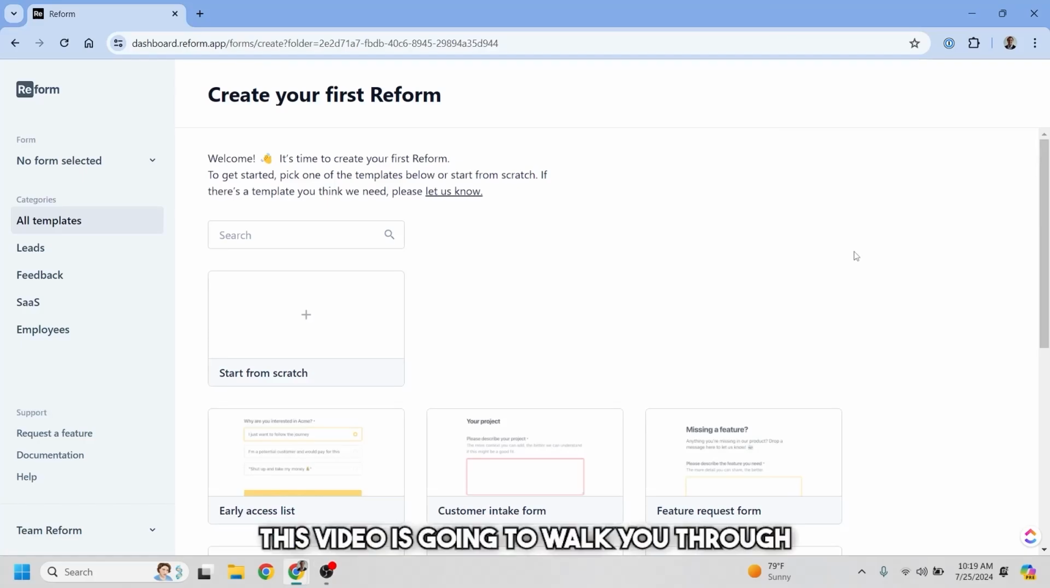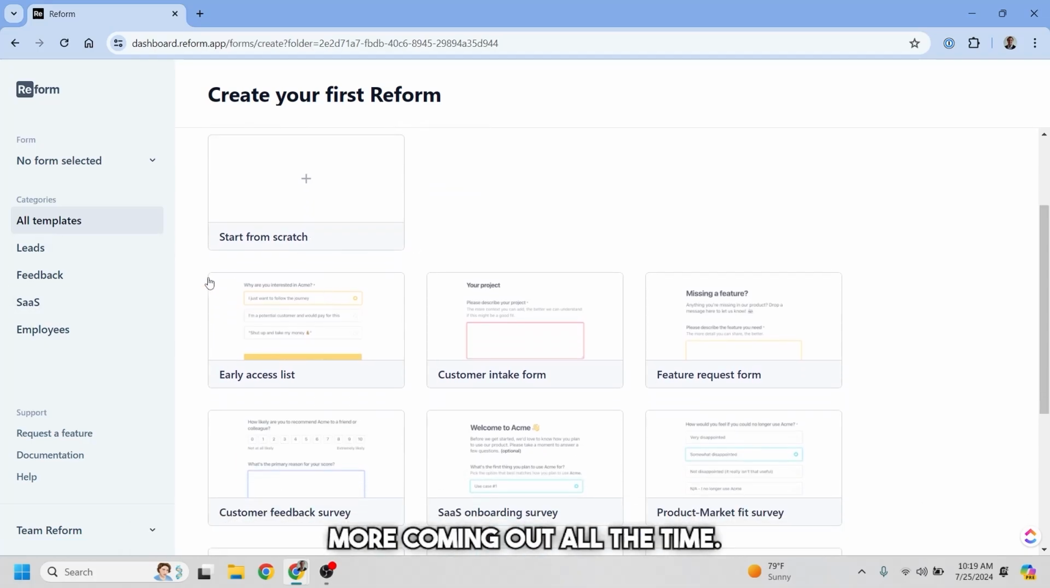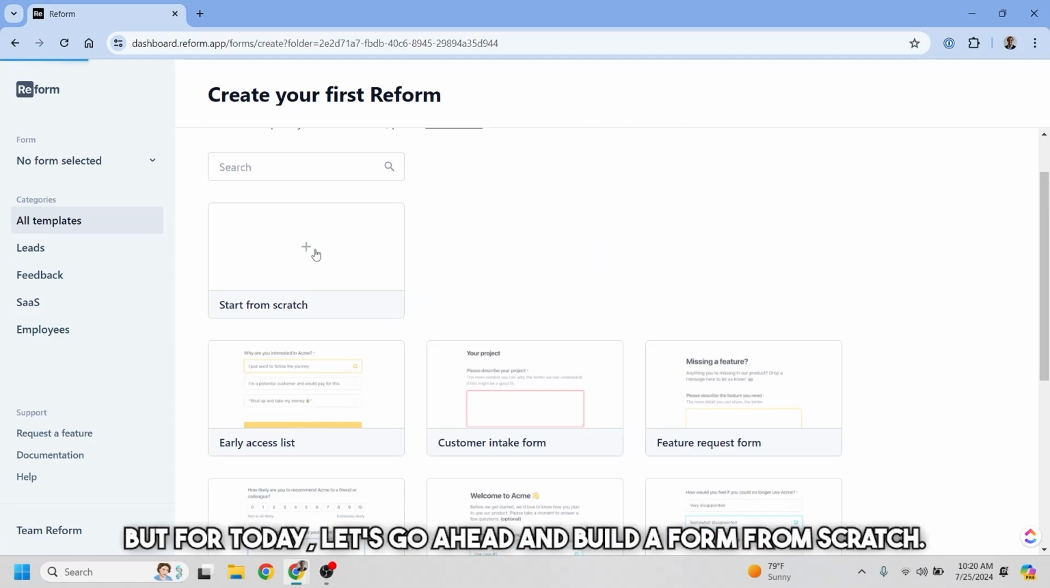This video is going to walk you through building your first form in Reform. You'll note many templates do exist for different use cases. More are coming out all the time. But for today, let's go ahead and build a form from scratch.